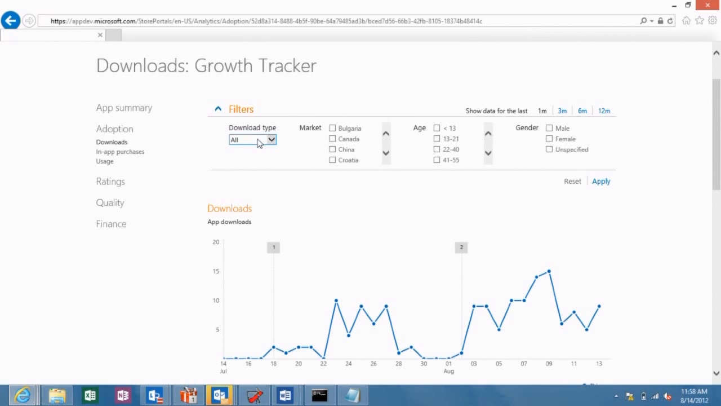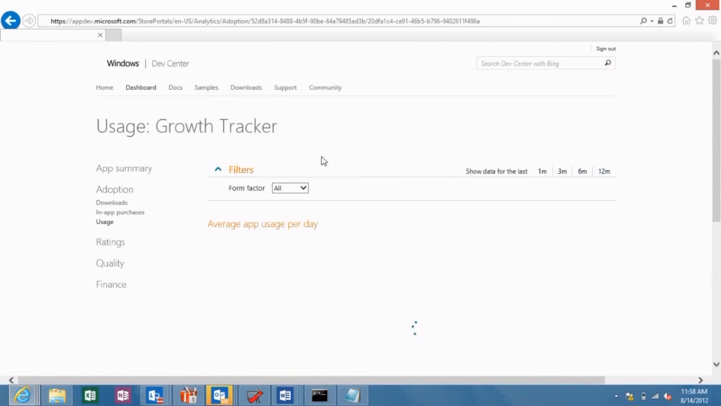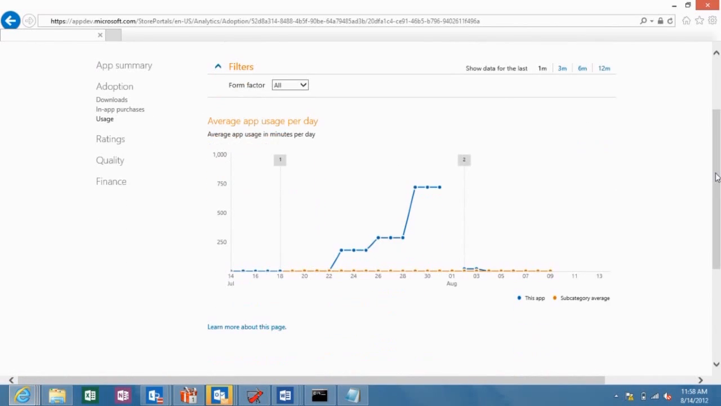Next, I would like to look at the usage of my app. Usage numbers show the average amount of time users are spending within the app during the day. I can see the version overlays, and then I can see that over time, my app is getting used by more users throughout the day. I can also change the time frames of which I would like to see this data for, as well as filter by specific form factors of PCs.